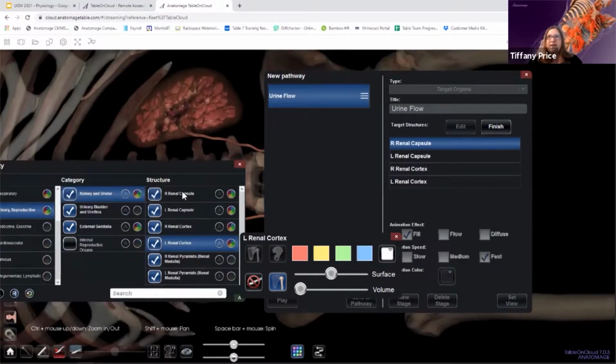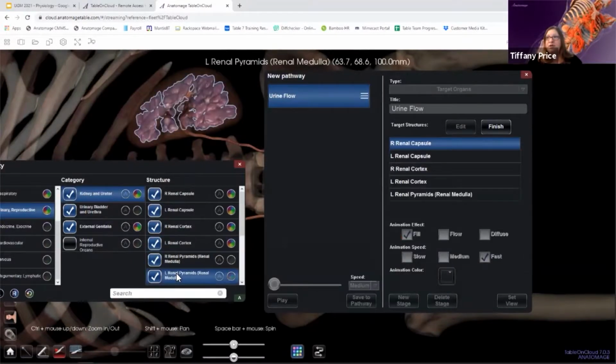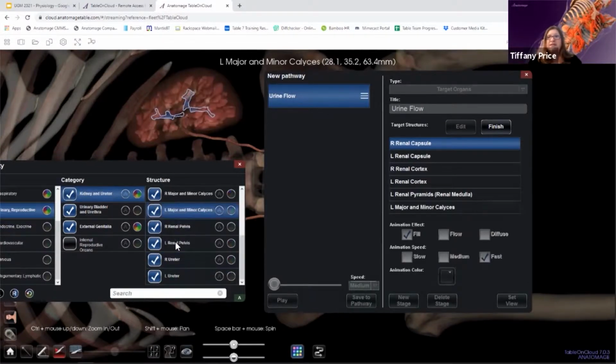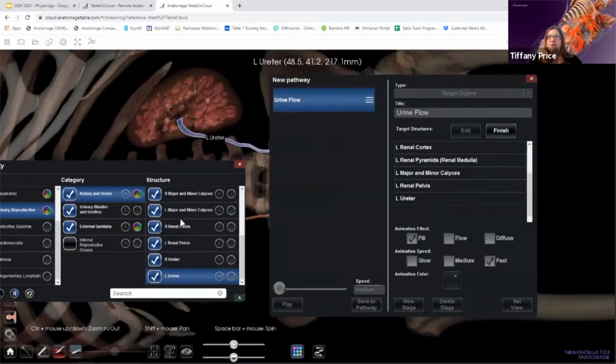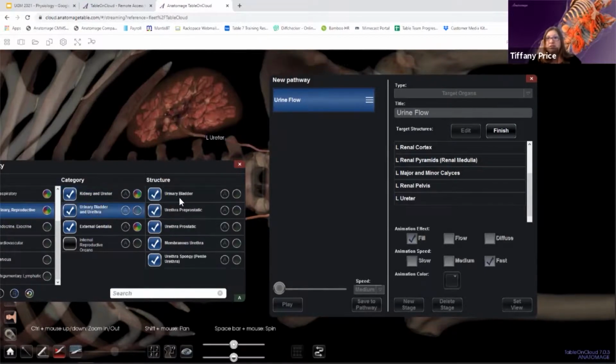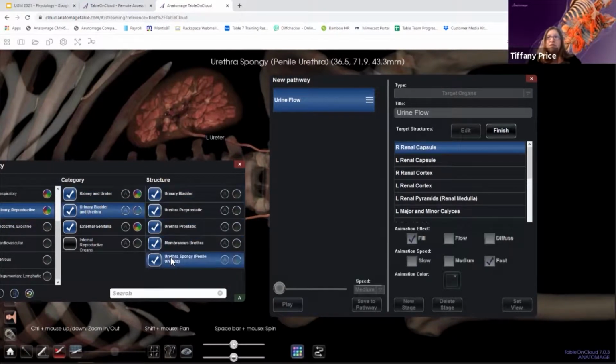So let's say that I wanted to have my urine path actually start at the renal medulla. Obviously, we can't start at the nephron because we don't have them. So we'll just start in the renal medulla, and then from there, we're going to go into our major and minor calyces, into our renal pelvis. And just to show you, I can do it from the list. I can also click on the structure itself and add it to my list. So either way works. I prefer the visibility menu, but that's just my preference. Into the urinary bladder, into my urethra.